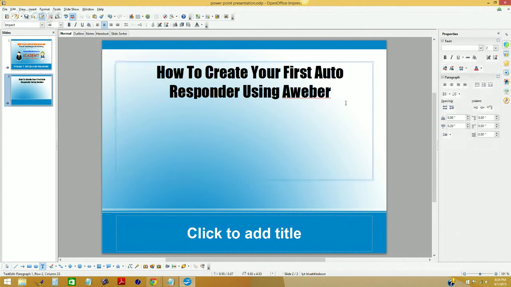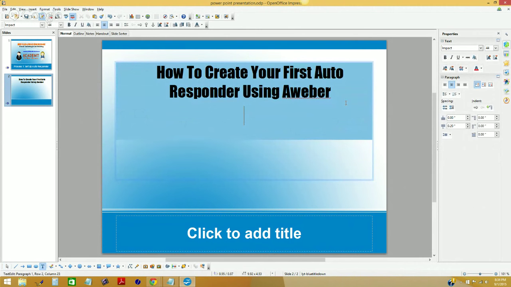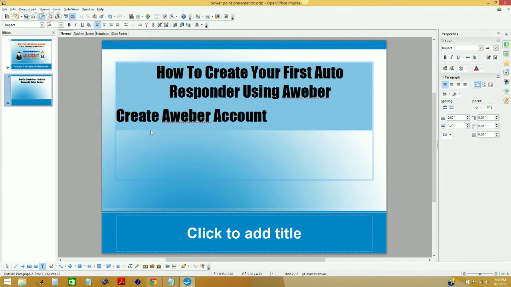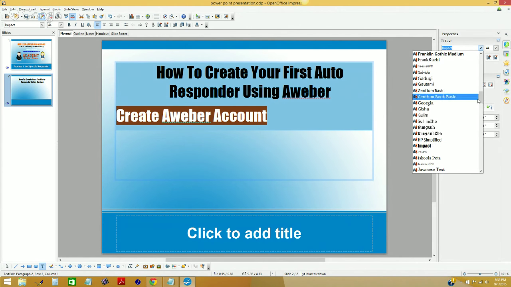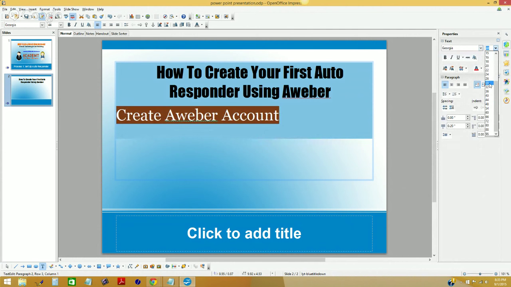If I just want to change the line that I'm on, obviously turn the bullet points off again, left justify my cursor, I can just start typing my text. Step one would be like create a Weber account, for example. And I didn't want it to be that, I wanted to change that. And I can do it this way too. Multiple ways to get something done.